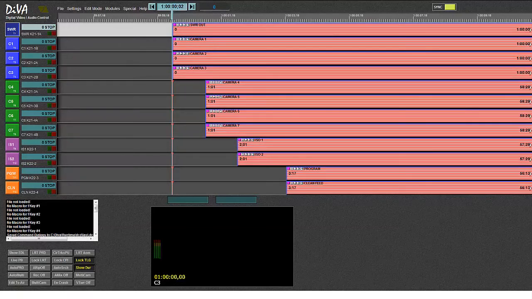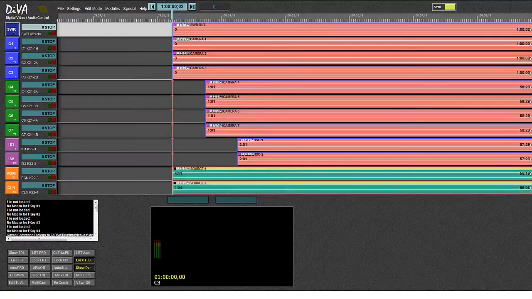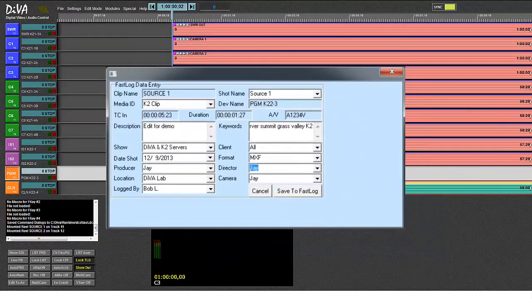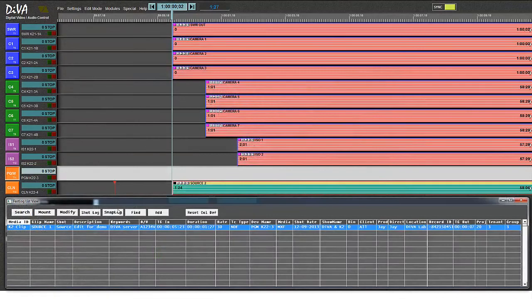When recording onto the K2 servers, source clips can be played out at the same time to be incorporated into the recordings. And, while recording, K2 clips and groups of clips can also be edited and saved in the DiVA's FastLog database as subclips for instant recall at a later time.